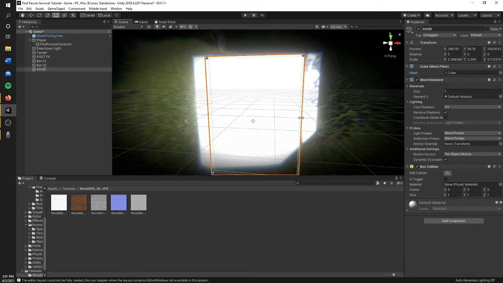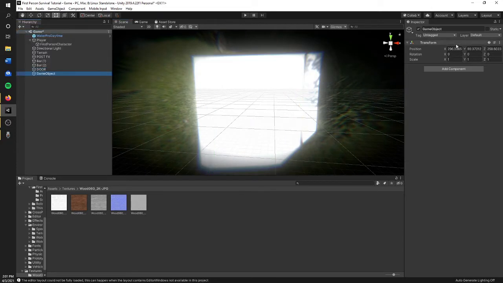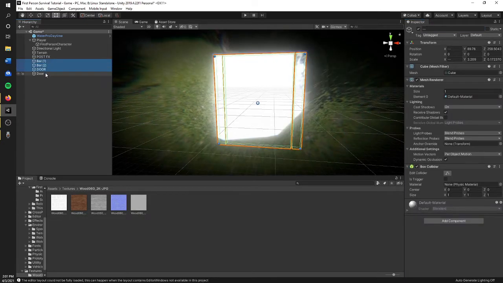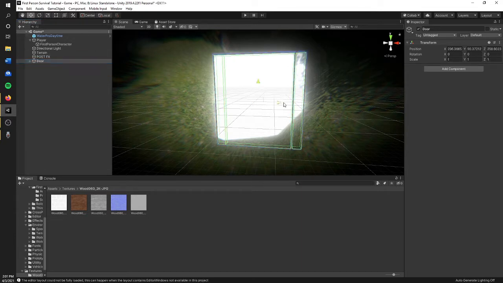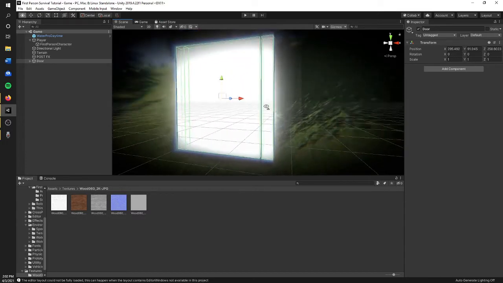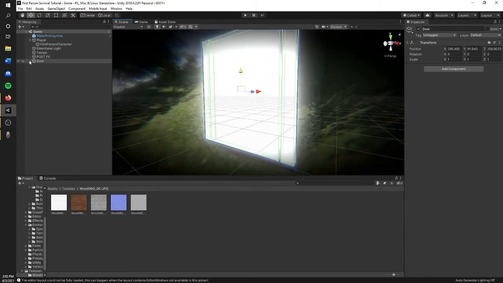Now create an empty game object, call this door, and drag the bar 1, bar 2, and the door object into the door empty object. And here we have this door object now. So what I want to happen is I want to create a door animation.